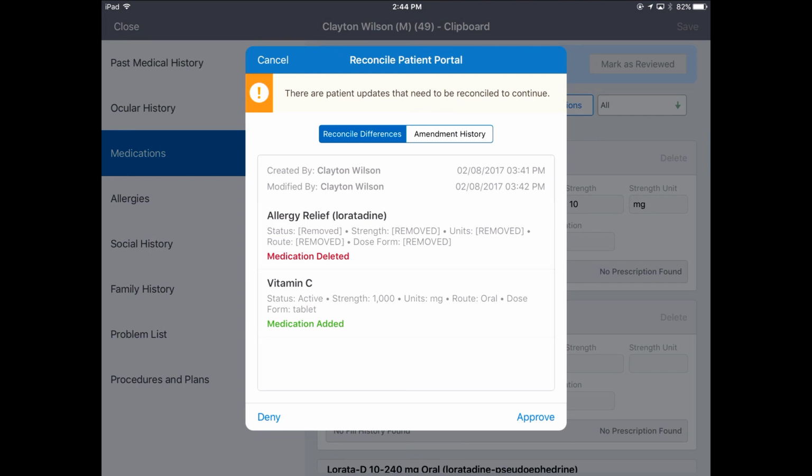So the same thing goes here. We can approve or deny those medications. Notice the patient did delete a medication and they added a medication. So if a medication is deleted and we choose Approve, that medication will no longer be on the list. So it's up to you if you want to keep medications on the list so that you have a history of what this patient was taking. Then you would want to write down what they added and deny the change here.